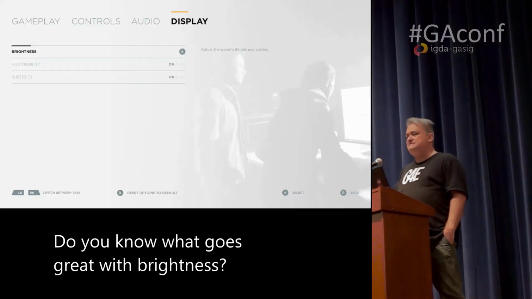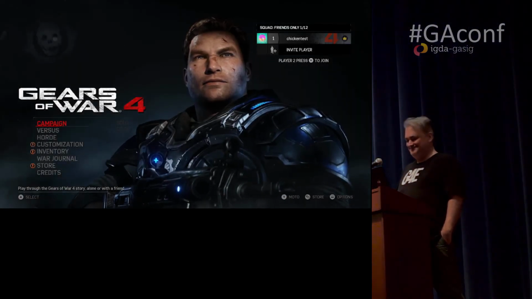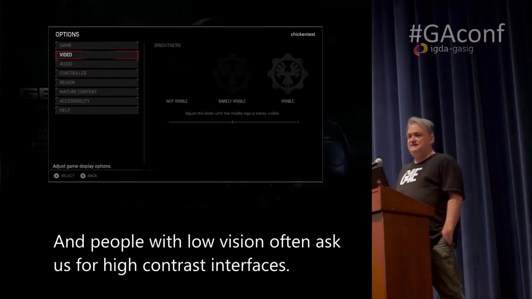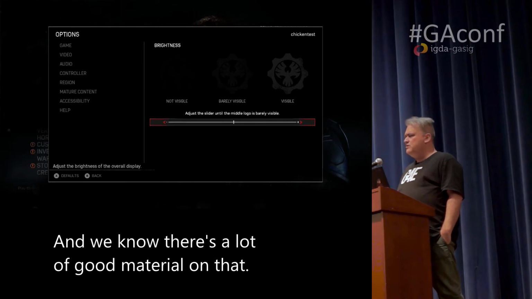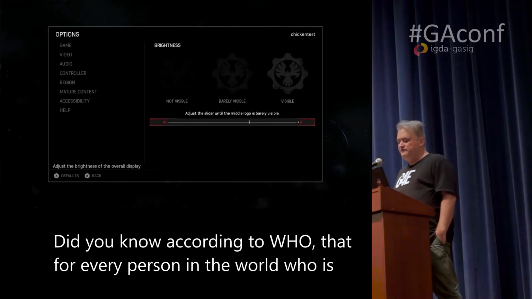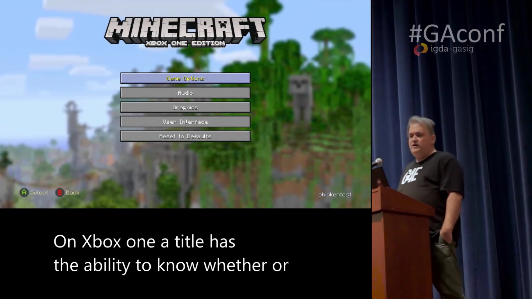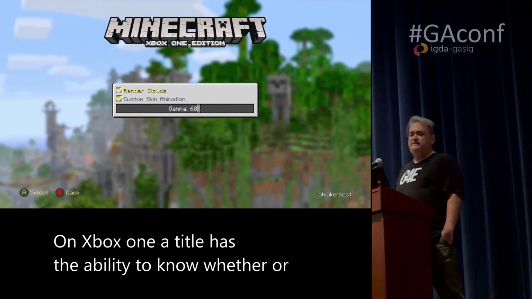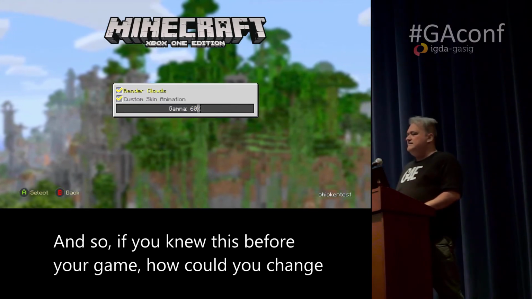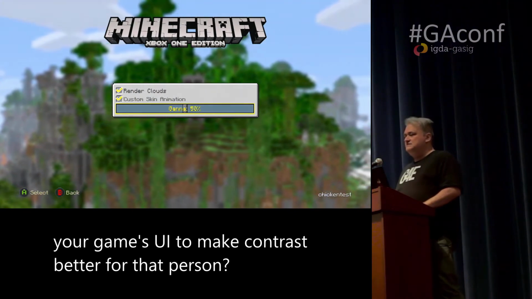Do you know what goes great with brightness? Contrast. Contrast and brightness are peanut butter and jelly. And people with low vision often ask us for high contrast interfaces. It's something we do in the shell, and we know there's a lot of good material on that. Did you know, according to the WHO, that for every person in the world who is completely blind, there are 7 with low vision? On Xbox One, a title has the ability to know whether or not a gamer has set the high contrast setting. And so if you knew this for your game, how could you change your game's UI to make contrast better for that person?